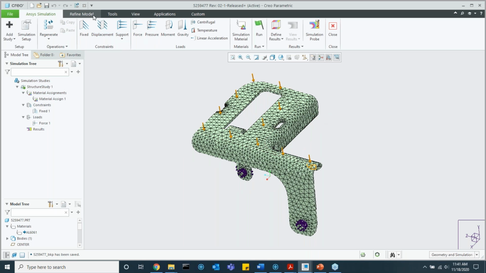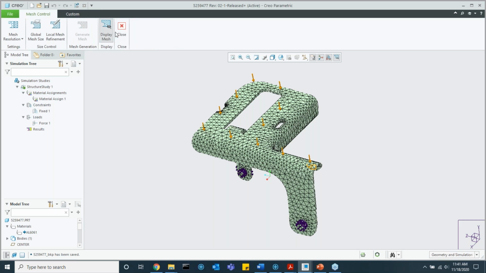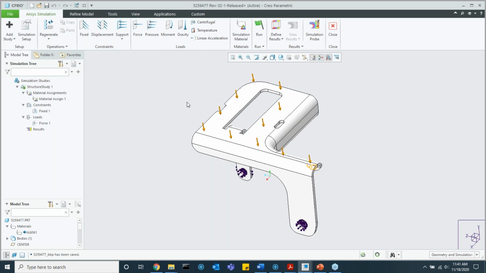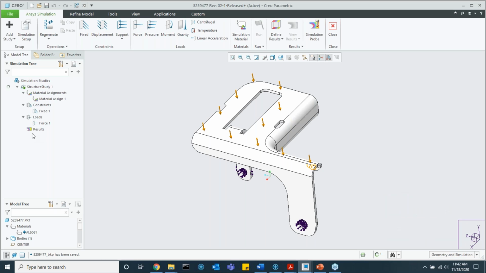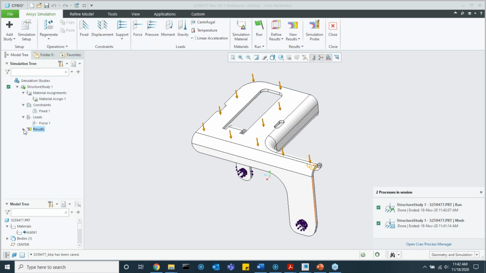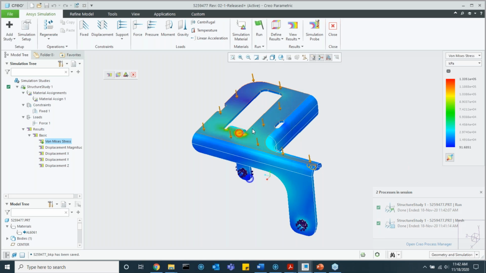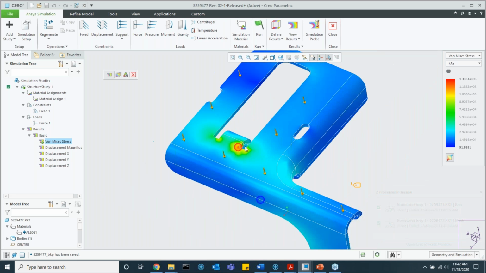So now if we want to run our simulation, actually, I'm going to turn off our display. We can run, and what this will do, we'll run a simulation and get us our results. And what we'll see is by default, we're given some basic results from Creo Ansys Simulation. So this will include looking at our von Mises stress and our displacements. So with the basic results, we could activate our results and look at things like our von Mises stress.